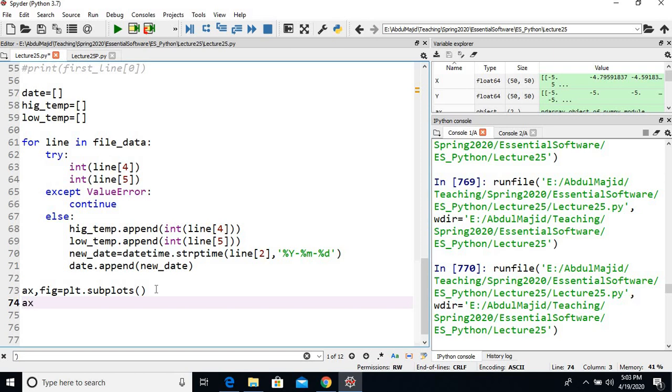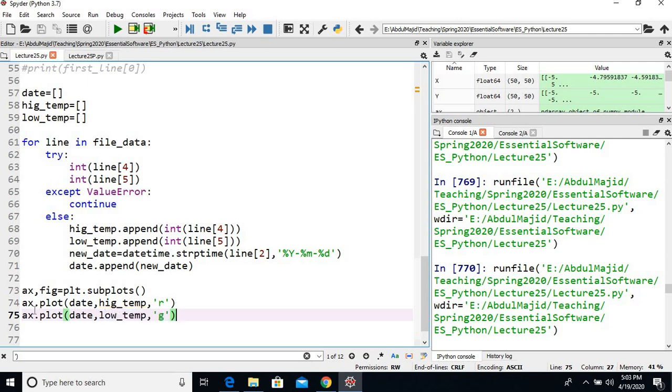So ax dot plot, we are going to plot first date and high temp, and let's assign a color to this, suppose the color is red. Then we plot on the same axis date and low temp, and suppose the color is green. This is just a simple basic plot. You can have all kinds of labels, titles, fancy things for this graph. Let's first run this and see what we get before we add labels and titles to this graph. So let's save it and run it.